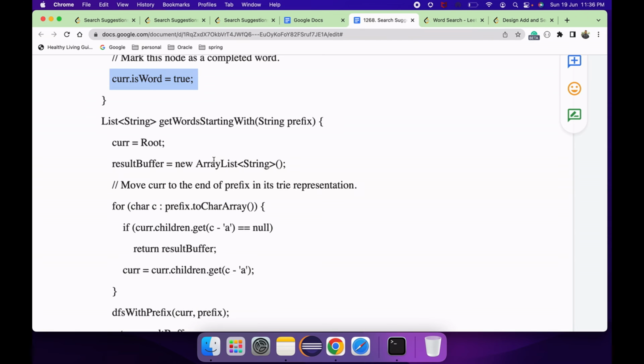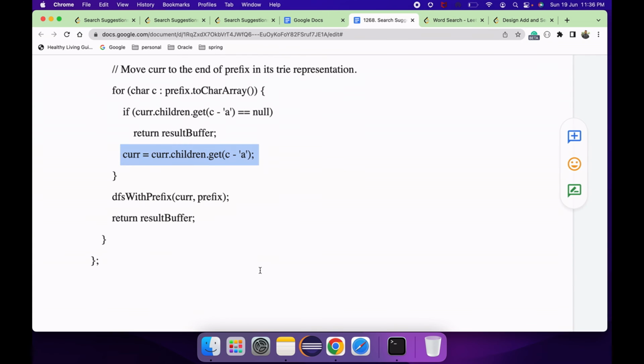Else, we will go through the result buffer equal to new ArrayList of String. For that we will check one by one character. If we have null, then we will return, else we will get the current, and then we will call DFS with the prefix. So this is the code we have.